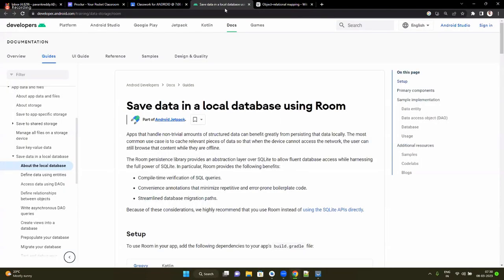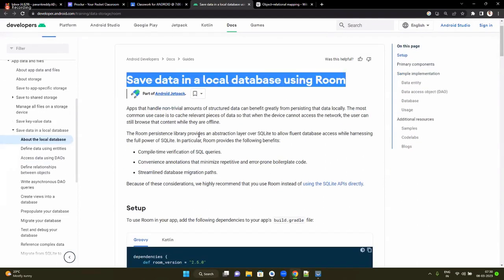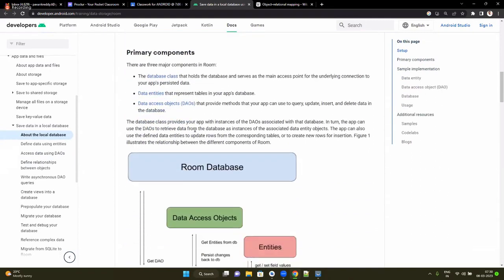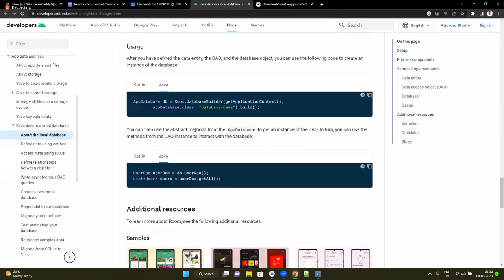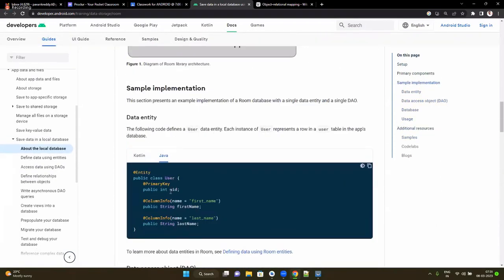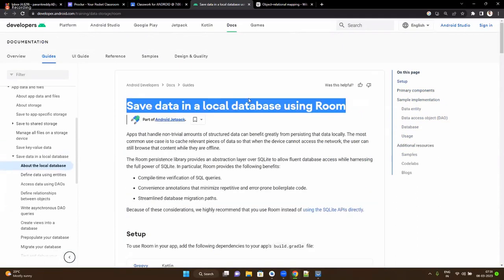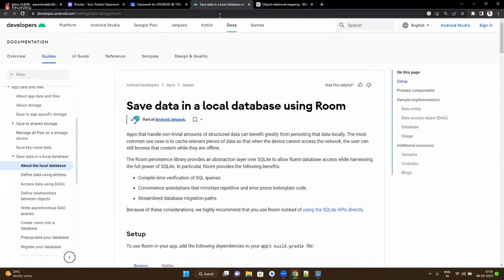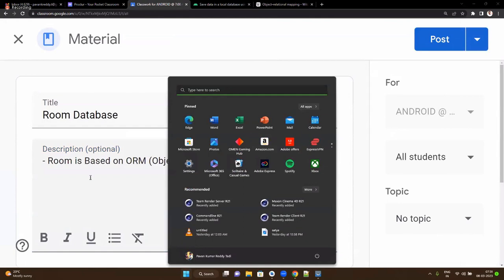So if you want to save the data in the local database using Room, this is the documentation that you're supposed to follow. There is a sample implementation available for you. You can directly use it. Whatever is required to learn Room database, everything is present here. I'm adding a link.